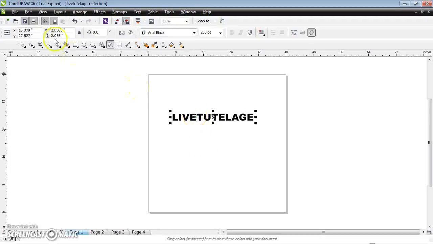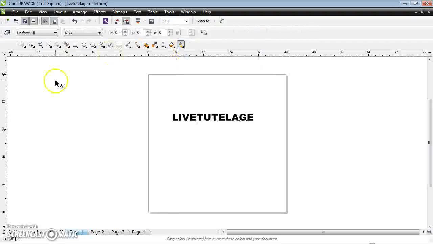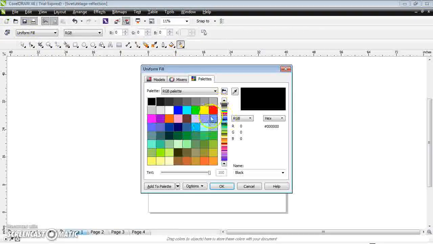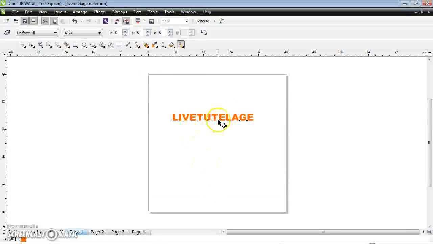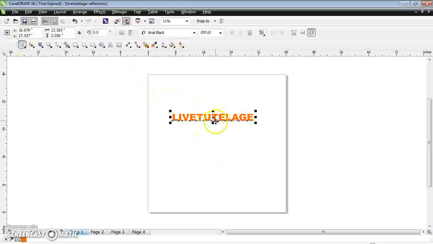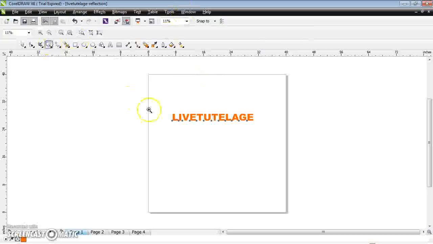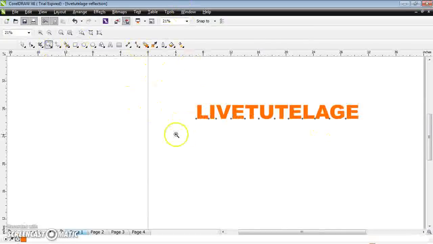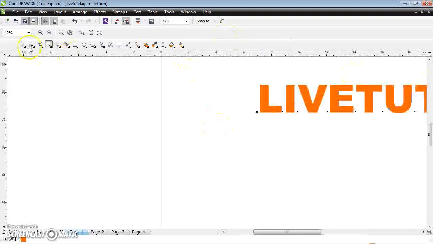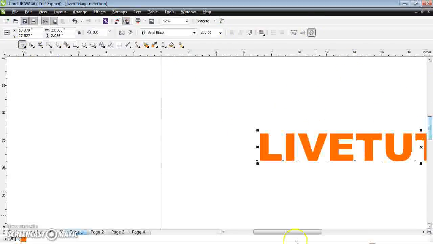Just select it. If you want, you can go for filling of your text. This is an interactive fill tool and these are the other fill tools. You can select any one and select the color palettes. You can just select one color and say OK. So this is the text that I have created. So this is zoom, right. So this is the text that we have created.